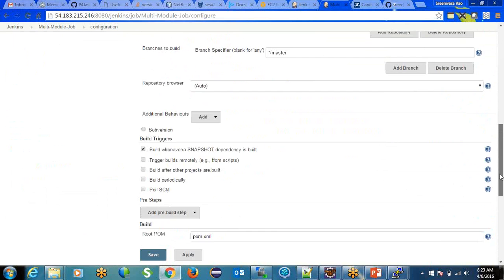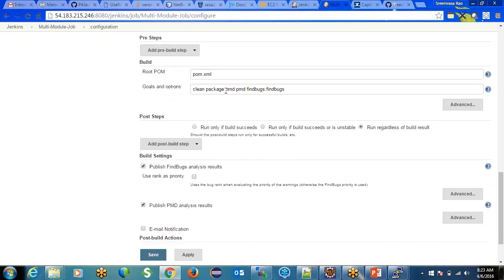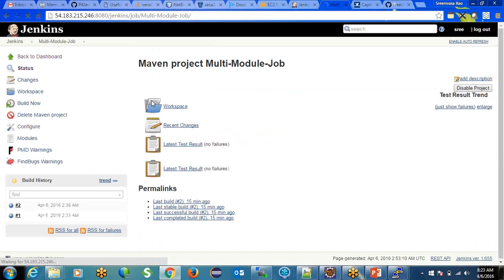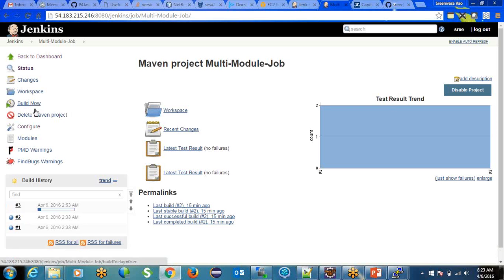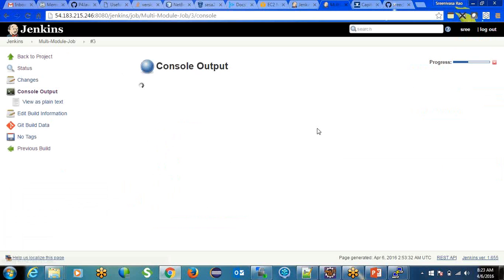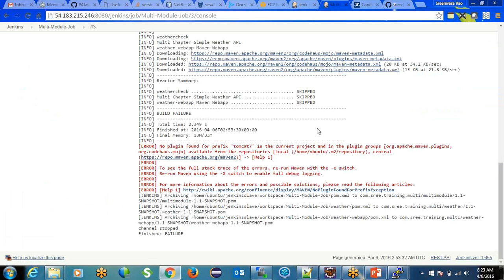So here we have to pass clean package tomcat7:deploy. Okay, and then save. Build now. No plugin found for prefix tomcat7 in the current project and the plugin groups.